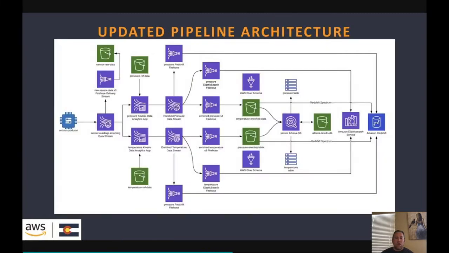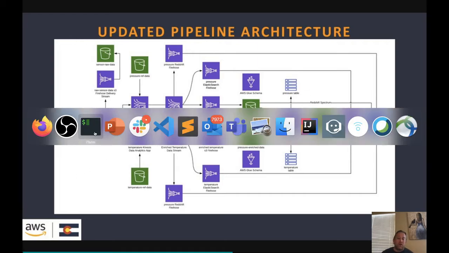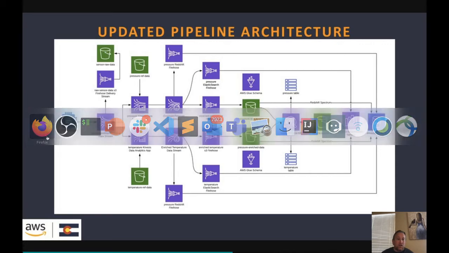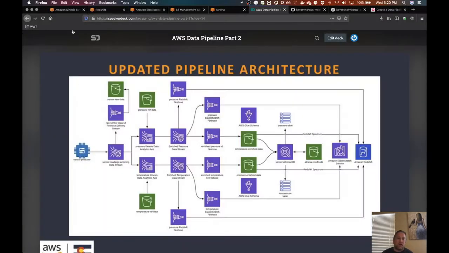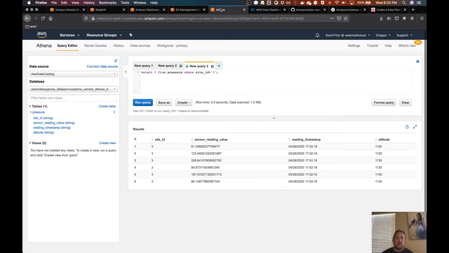And here we are. So the first thing we're going to do is look at what was required to create these Glue schemas to be able to convert the Firehose data into Parquet, which works better with Athena. With that being the case, let's go ahead and just jump into the console itself.